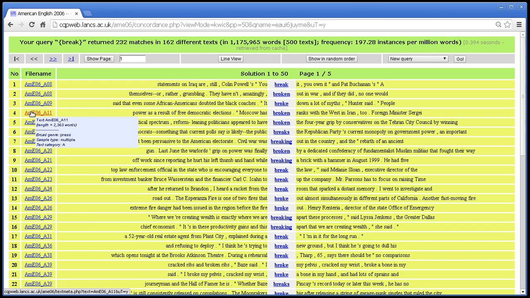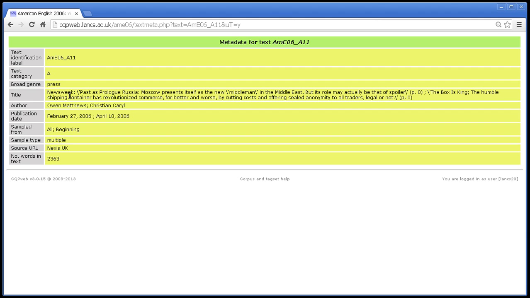Worth mentioning that if you click on one of these links, it takes you to the text metadata page, which gives you all of the information that you saw in that little pop-up blue box hovering above the link, and also it will possibly give you some other information too. So in this case we've got the same things we saw before: text category, broad genre, and so on, but we also get extra information such as the titles of the different articles, because this is press of course, the different articles from which this text was sampled, and their publication dates, and so on and so forth. Authors, other information like that.